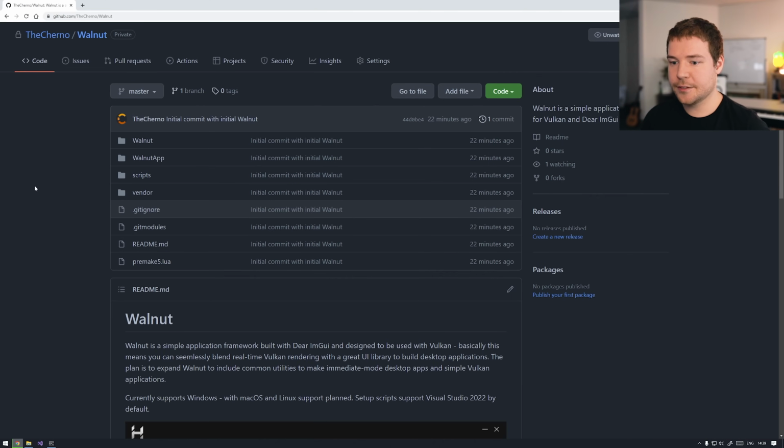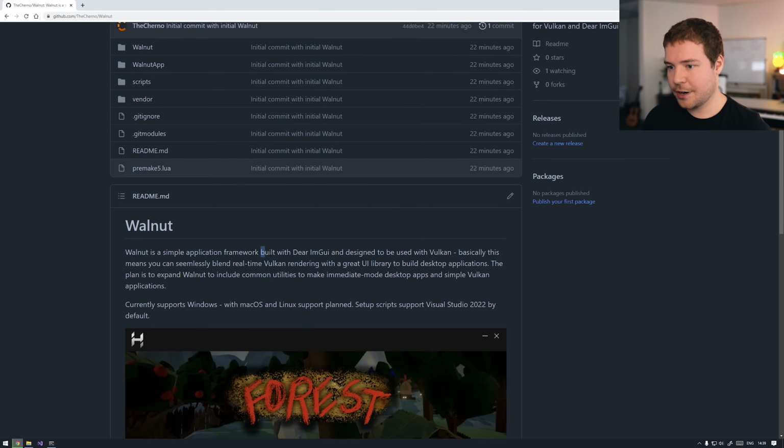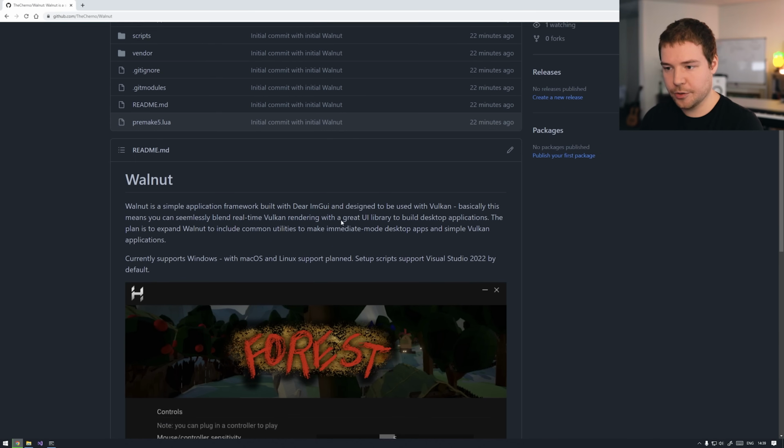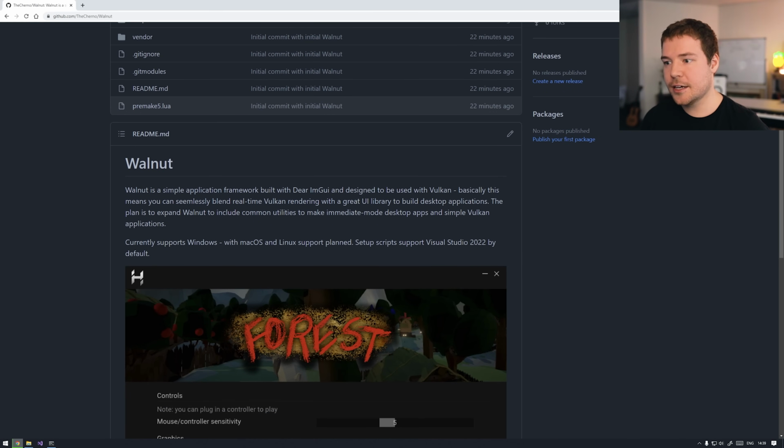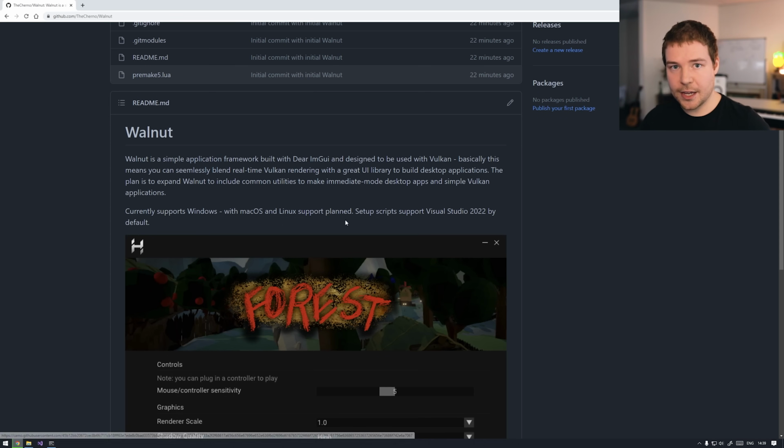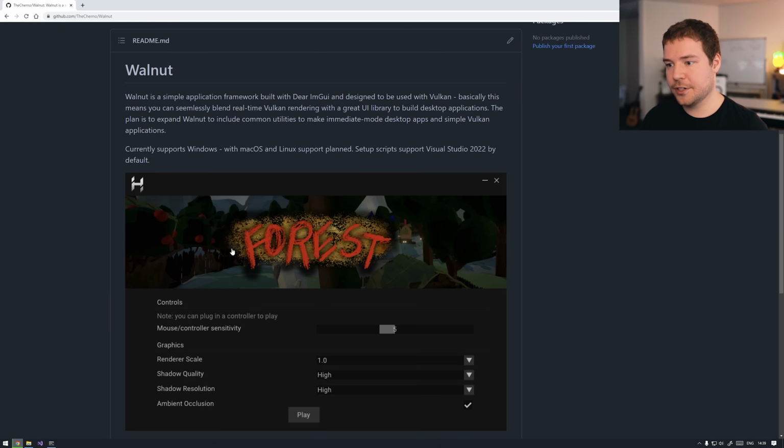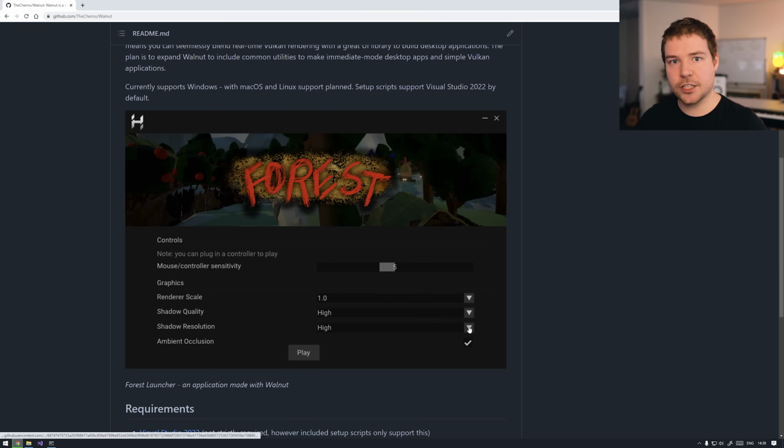So Walnut is basically a simple application framework that is built with ImGui. It's built on top of it, and it's designed to be used with Vulkan, meaning if you want to have some custom Vulkan stuff in there, you absolutely can. And I've also added some utilities so that we can, for example, load an image and display it. But you can see that we can actually make an application like this.